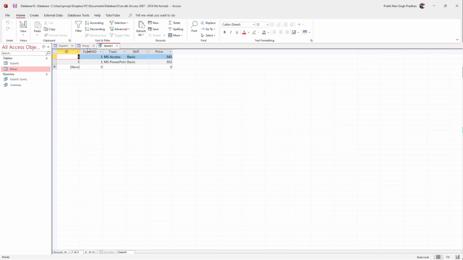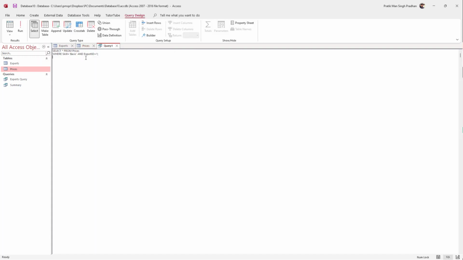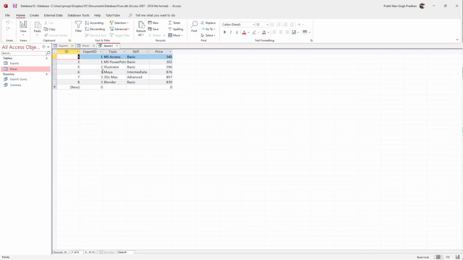If I go over onto the SQL view, instead of and, I'm now going to add in an or right here. Let's say I want to display everything where the skill level is basic or expert ID is 3. Let's say for example, I want to display all the data in expert ID 3 and then display the skill level basic right here. If I do that and press run, you can see all of the expert ID 3 data come up, and the basic data over here in skill level pops up as well.